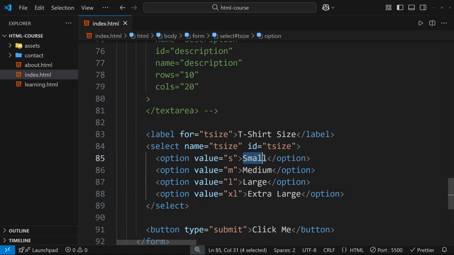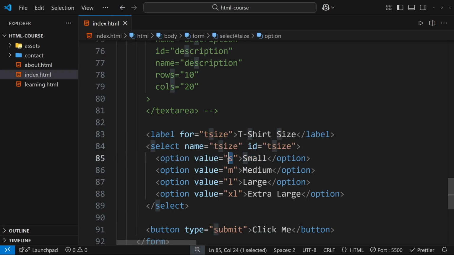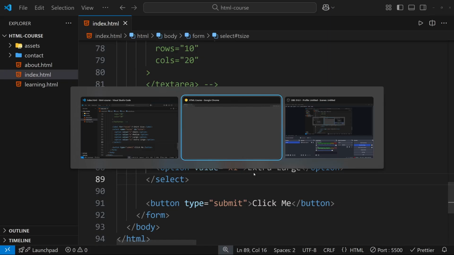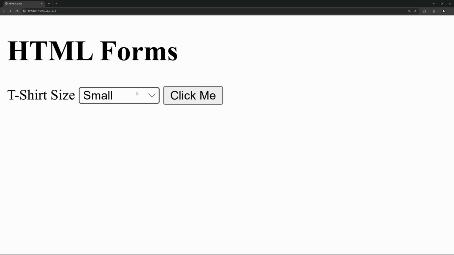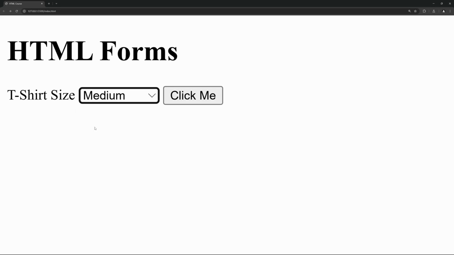So the value here can be different than this. This is the text which will be displayed to the user, but this value is the value which will be sent to the server or the backend when the form is getting submitted. Okay, so let's check it out then. Let's save everything and go to the browser, and here small is selected by default. So let's select medium. And then I submit the form by using this click me button.